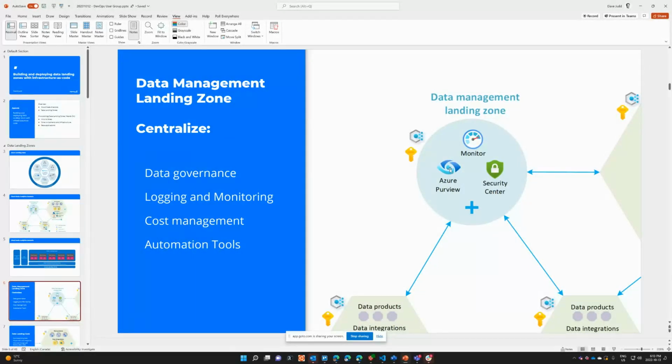There's a few other ones, but Azure Purview's job is to basically scan and look at all the data that you are ingesting into your landing zone. And it does automatic classification and then provides tools for aggregating and collating that data, and then offering it out to people that might be interested in it.